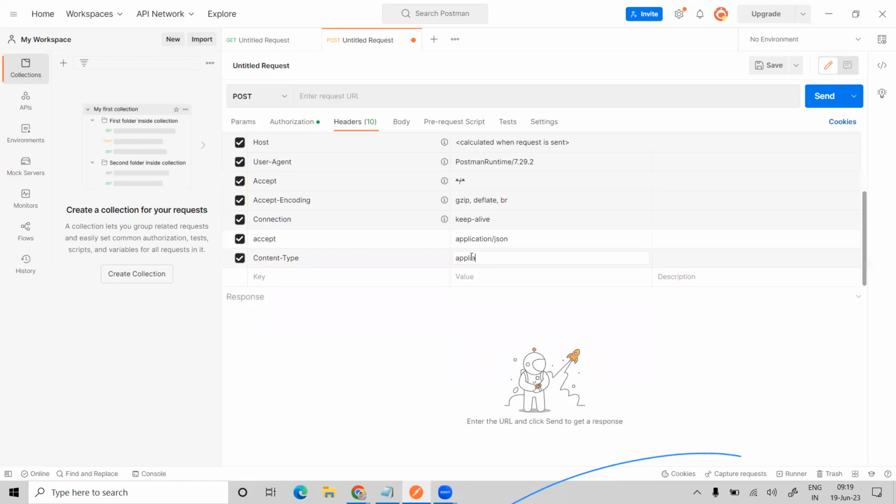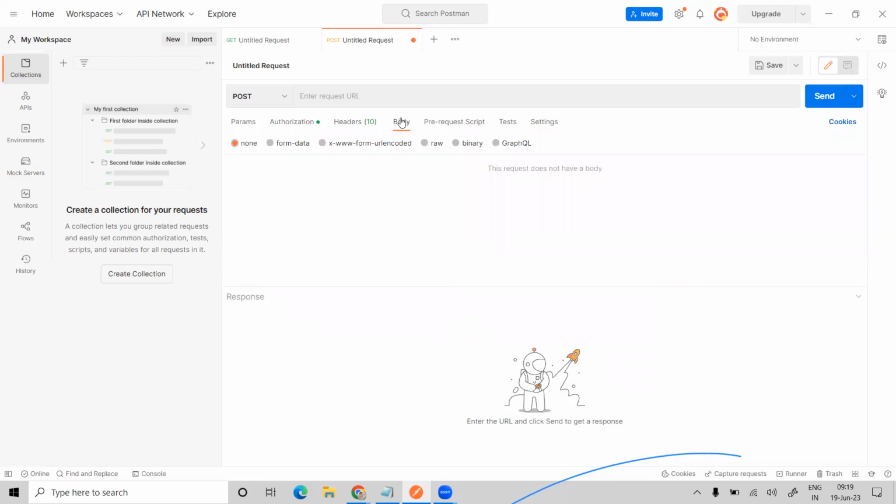Okay. So after finishing this one, after adding the headers over here, let's get into the body. The body here has none, which is no body, and form data. Here we can give the field name and the values and everything. And then there is URL encoded. We can use this as well, but mostly we haven't used this one.